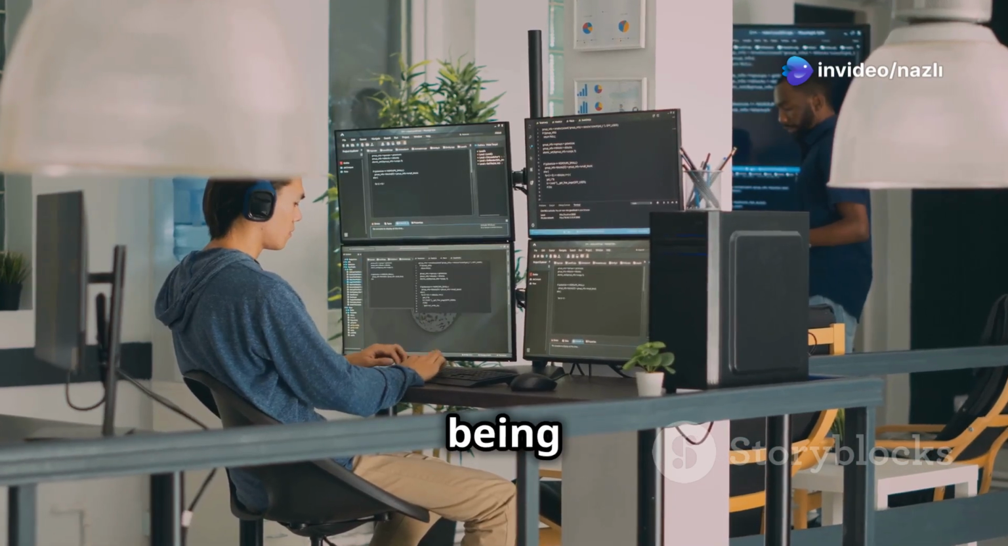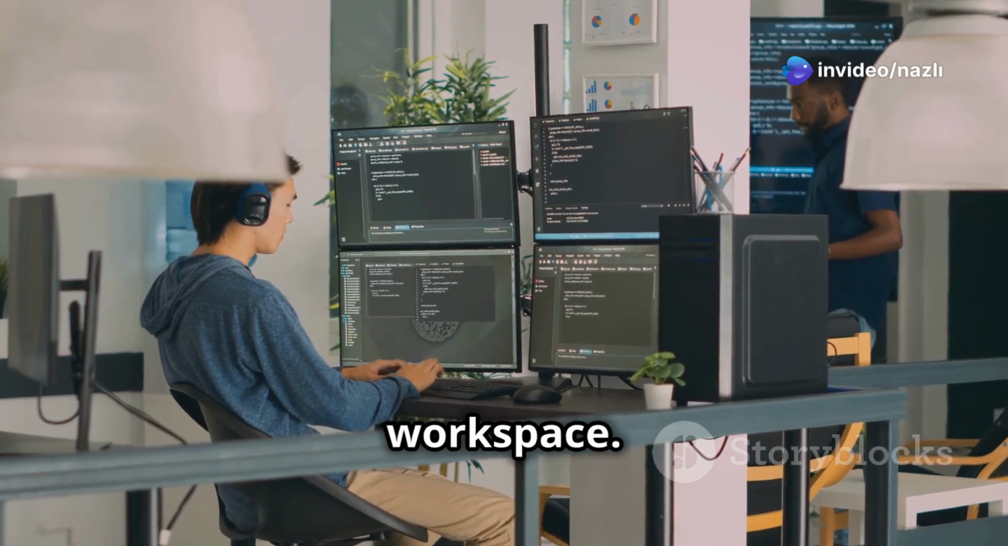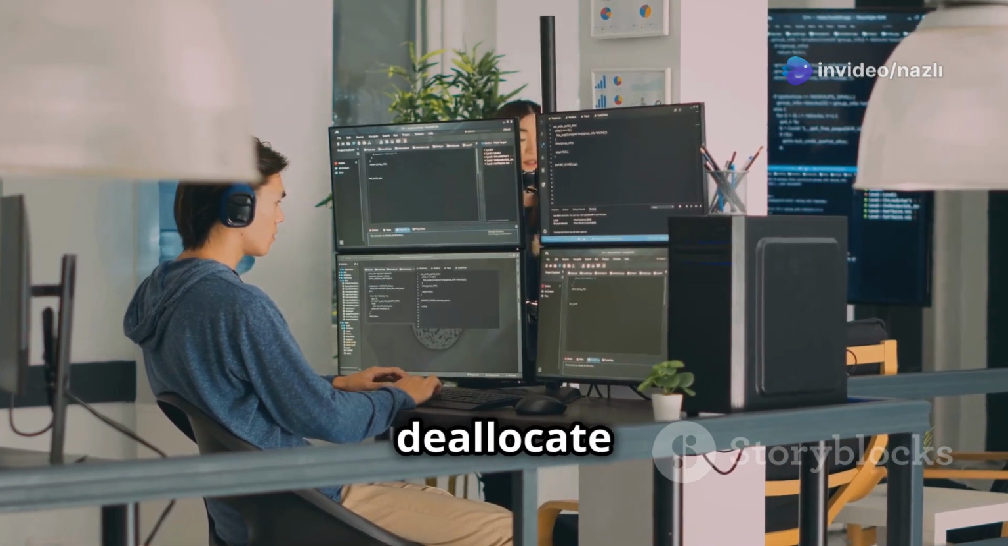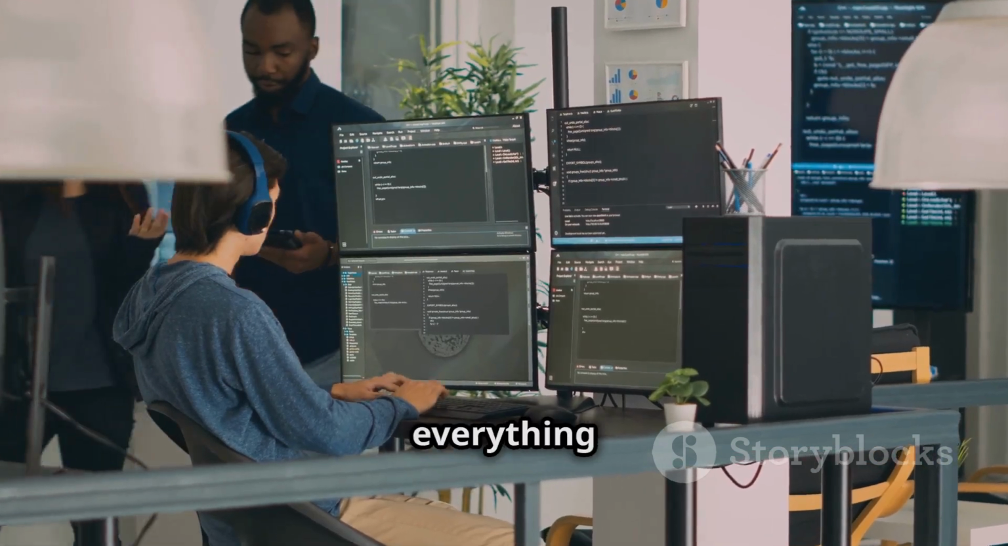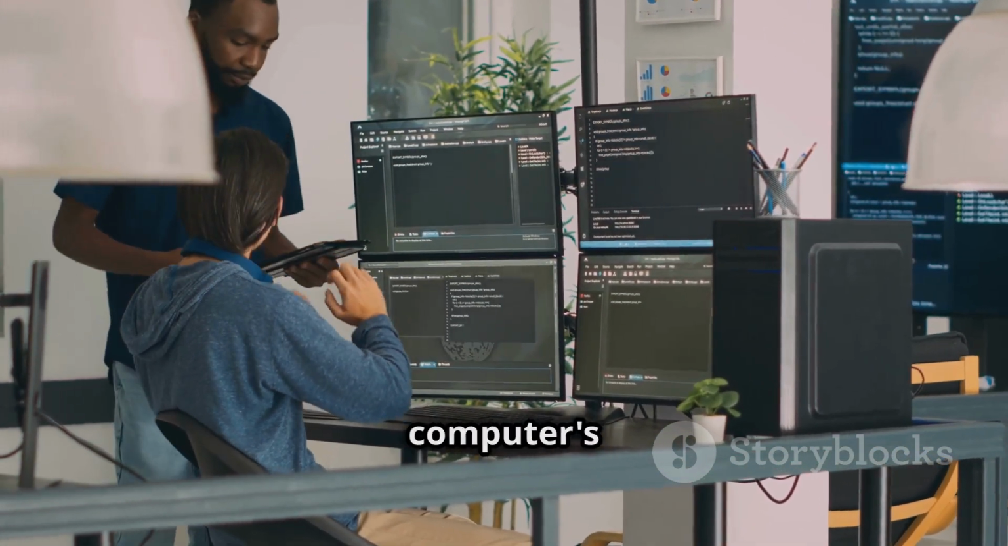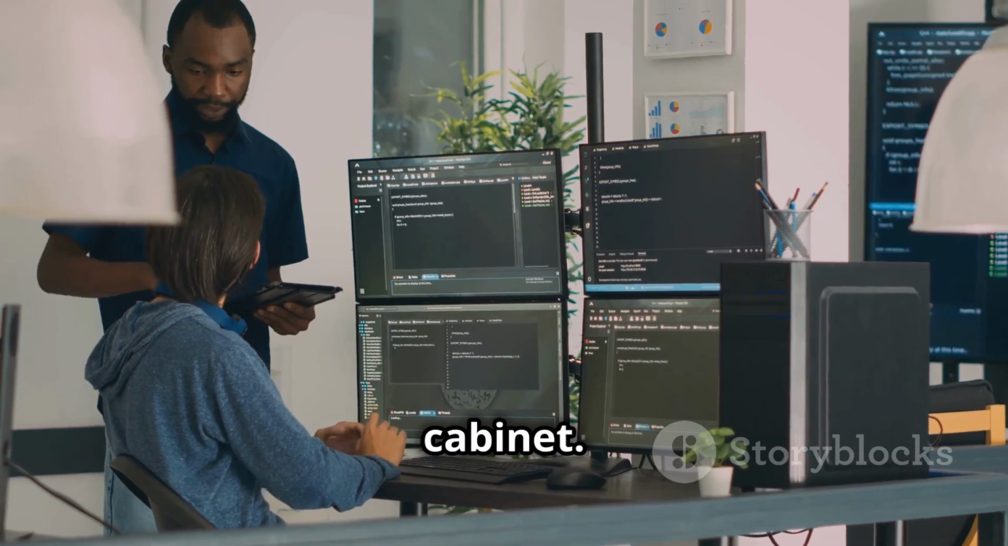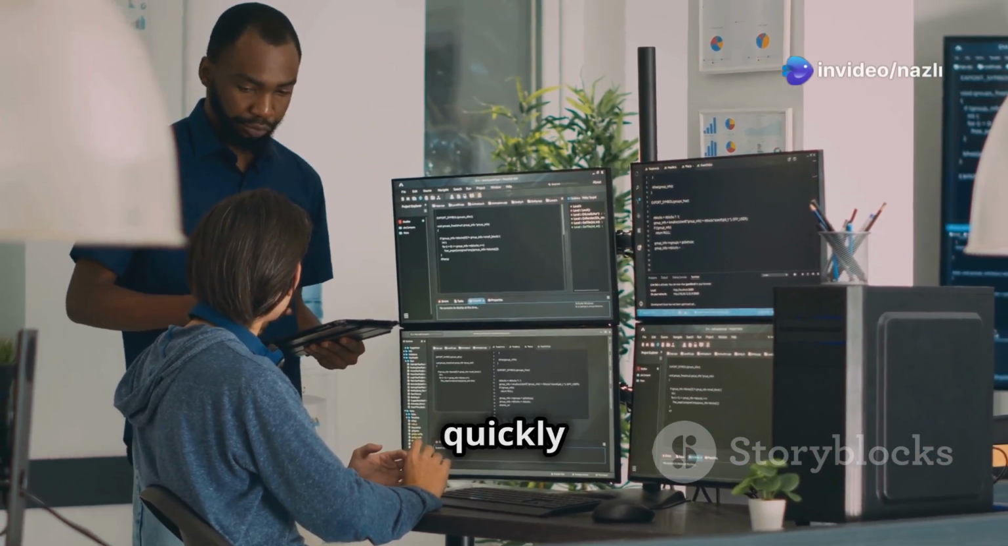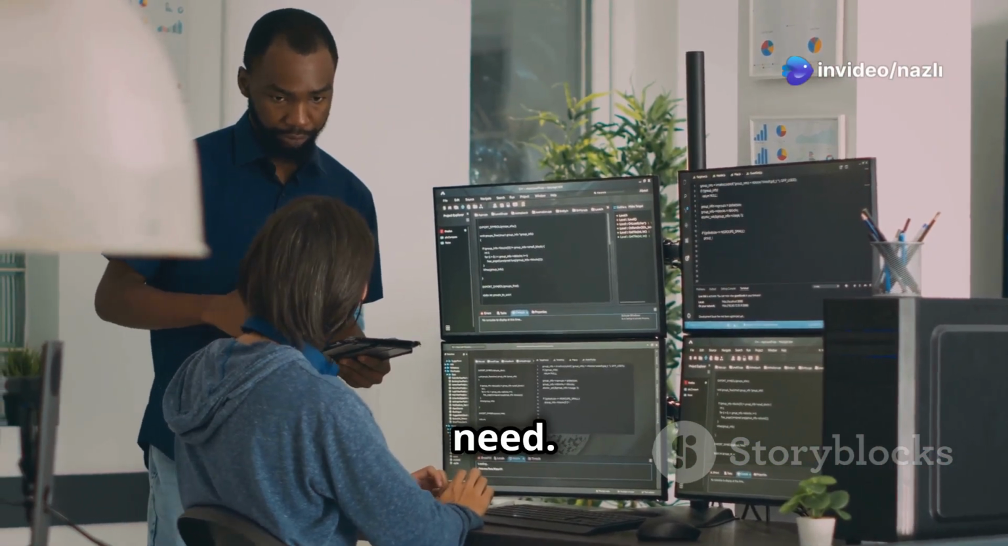Memory management is like being organized and efficient with your workspace. You allocate and deallocate memory as needed, making sure everything runs smoothly. Imagine your computer's memory as a giant filing cabinet. You need to keep it organized so you can quickly find and use the files you need. Proper memory management ensures that your program runs efficiently without wasting resources.